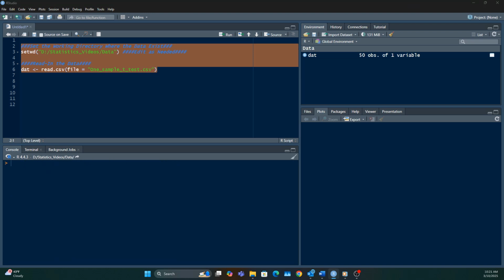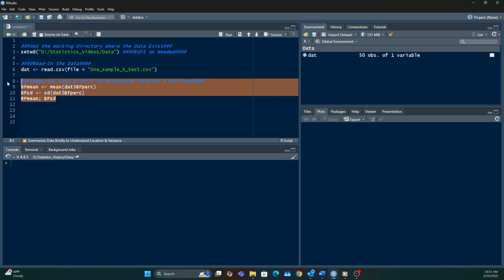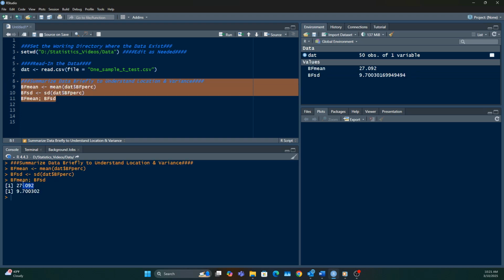We then can briefly calculate descriptives such as the mean and standard deviation of the BF_pers variable, which has a mean of 27.1% and a standard deviation of 9.7%, as printed in the console.